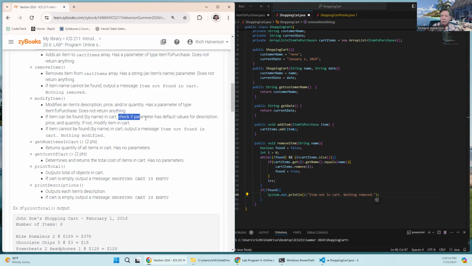So it looks at the item in the cart, and if the description, the price, and the quantity are the default values, it does not update the item in the cart. If they are not the default values, then it does update the item in the cart, assuming it's found, with those new values. All right, so that's what modify item does.